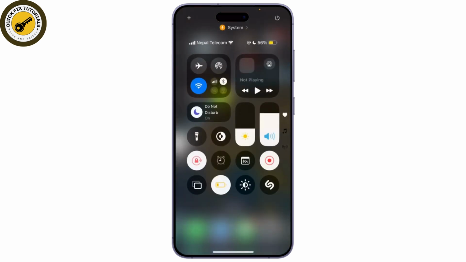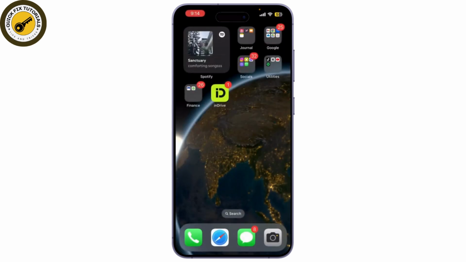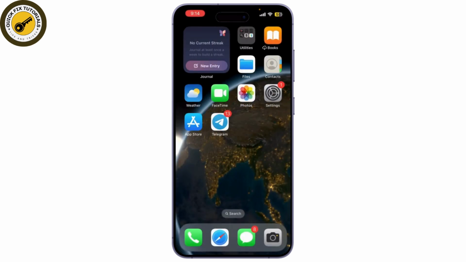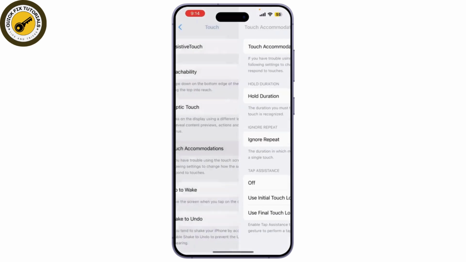It gives you quick access to essential settings like Wi-Fi, Bluetooth and more, but when it's accessible from the lock screen, it can sometimes lead to unintentional changes. To disable this feature, you'll need to dive into your settings. So grab your iPhone and let's get started.